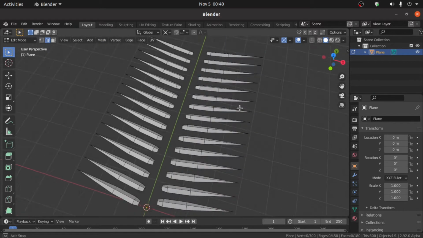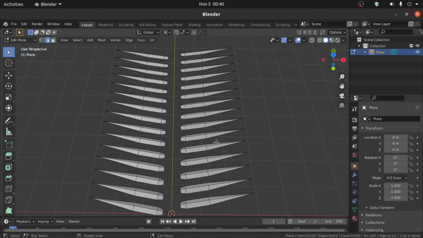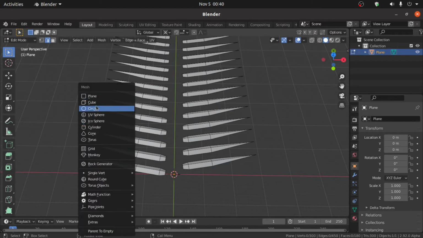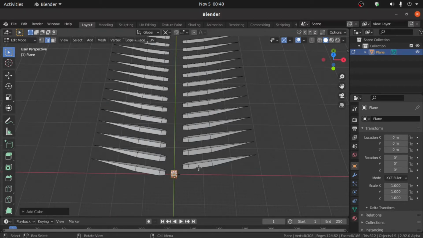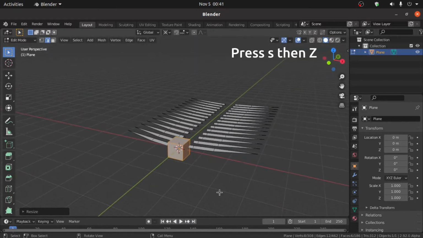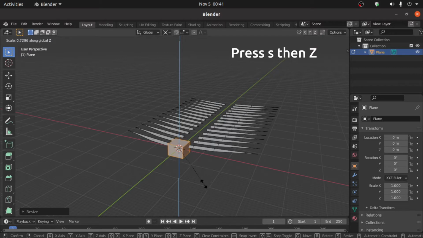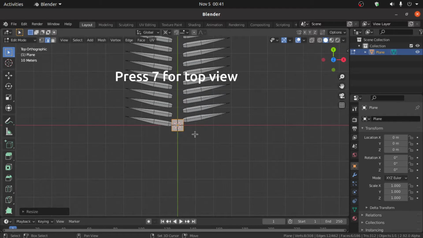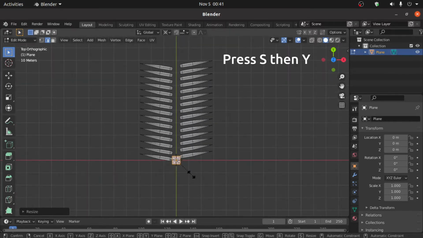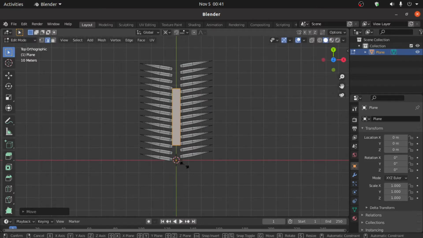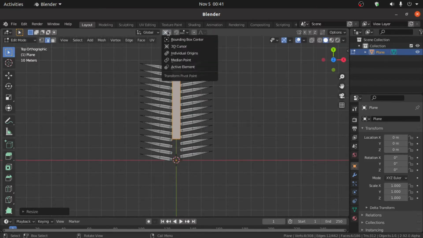Okay, now what we have to do, we have to add a cube. So press Shift A and select here cube. Now press S to scale like this. Now press S, then Z to scale on Z axis. Now press 7 for top view, then press S, then Y to scale on Y axis like this. Also change its pivot point, that is median point.